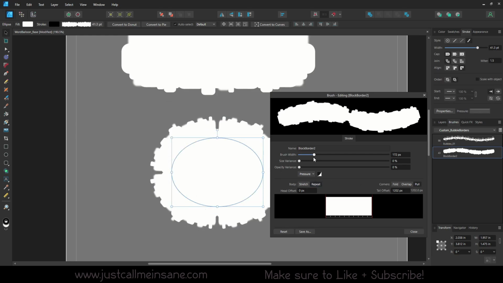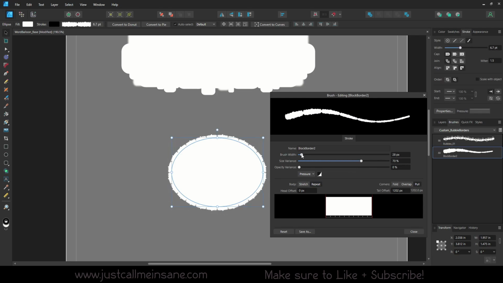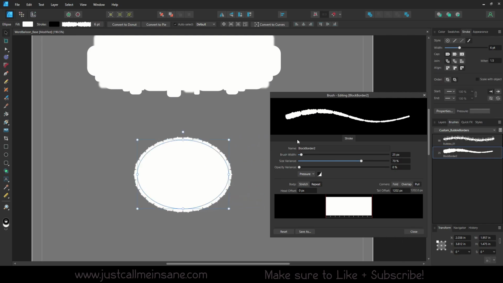You can change the width, do the size variance. It doesn't change this too much, because it's not a single stroke, it's just a repeatable border. And if we wanted to, with a single stroke, we can fade it out.